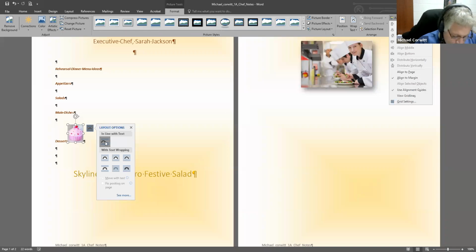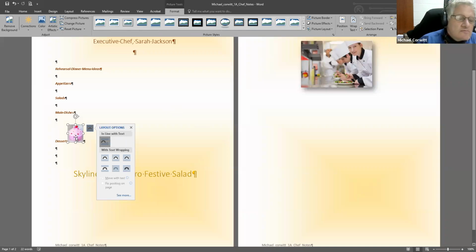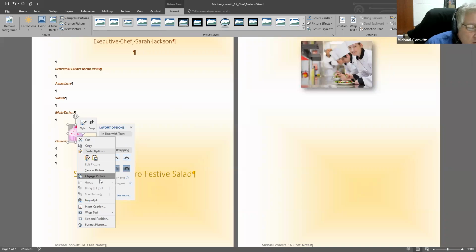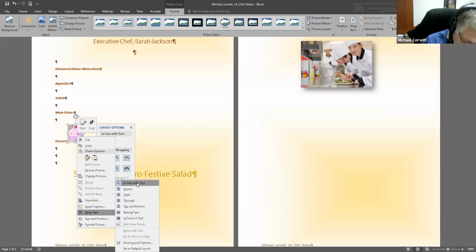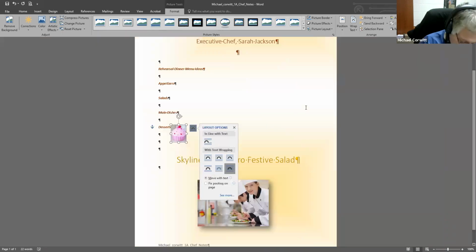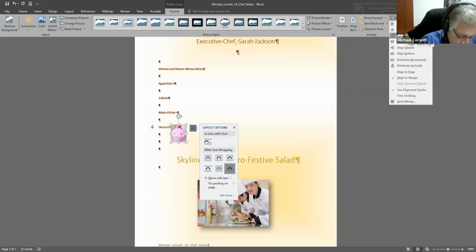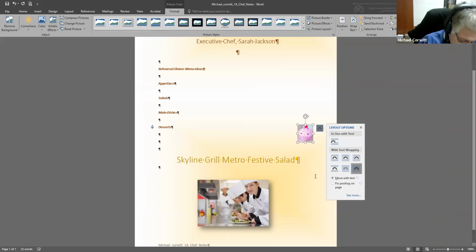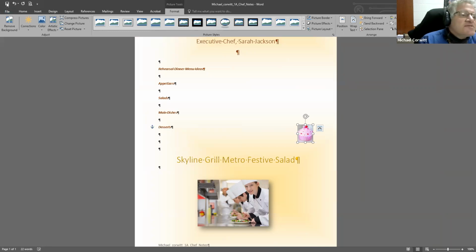One second here. Okay, in the Arrange group, Wrap Text, in line with text, in front of text. Okay. And then align right. There we go. All right. Close it out. Save it.